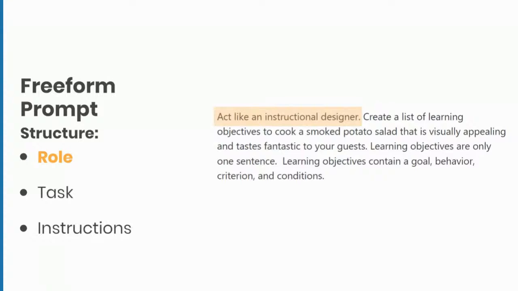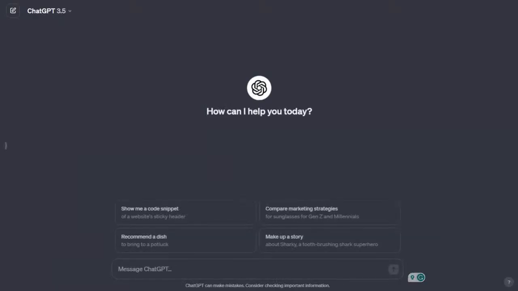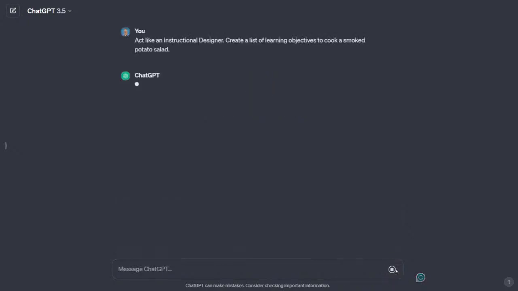Just because there are words related to instructional designer that deal with learning objectives. Hopefully that's trained that way in the model. But because these models are trained on all kinds of information on the internet, odds are that relationship is there, right? So again, we are now going to add a role in here and take a look at the results. All right, so we'll go back over to Chat GPT and modify the prompt and say, act like an instructional designer, create a list of learning objectives to cook a smoked potato salad. And let's take a look at the results.